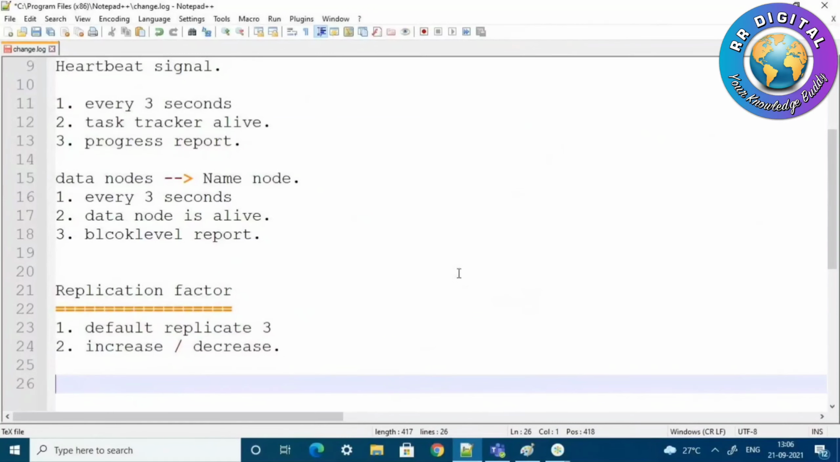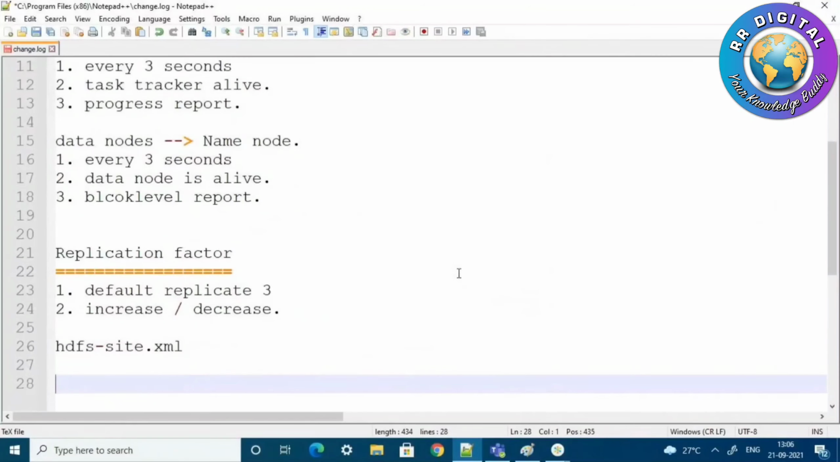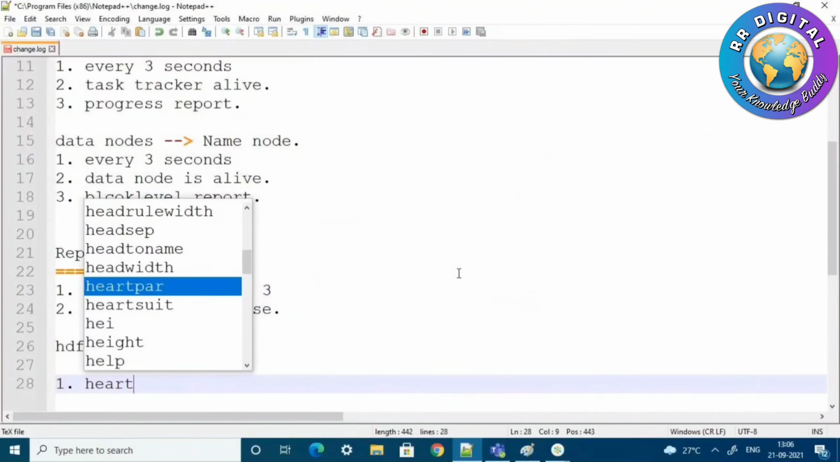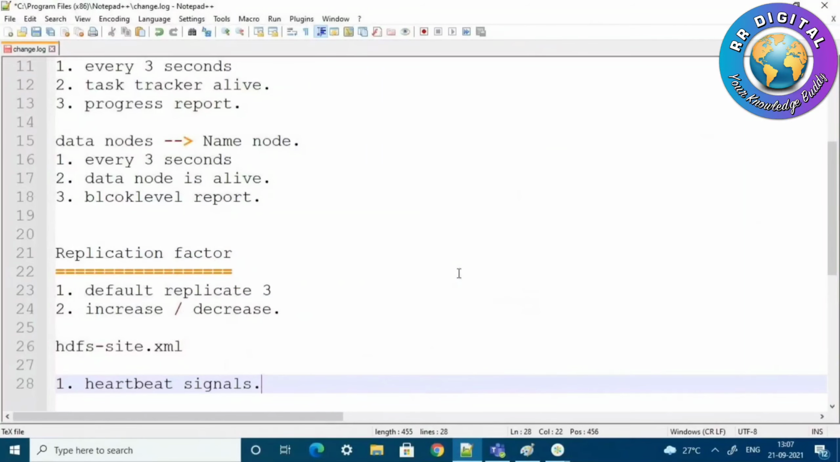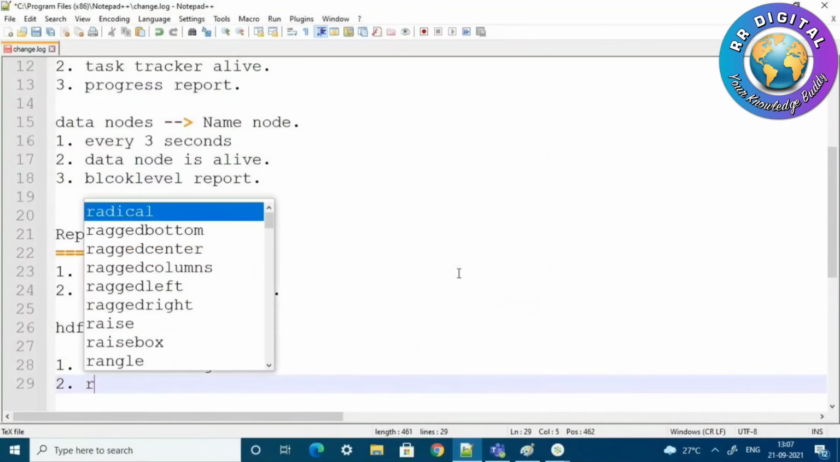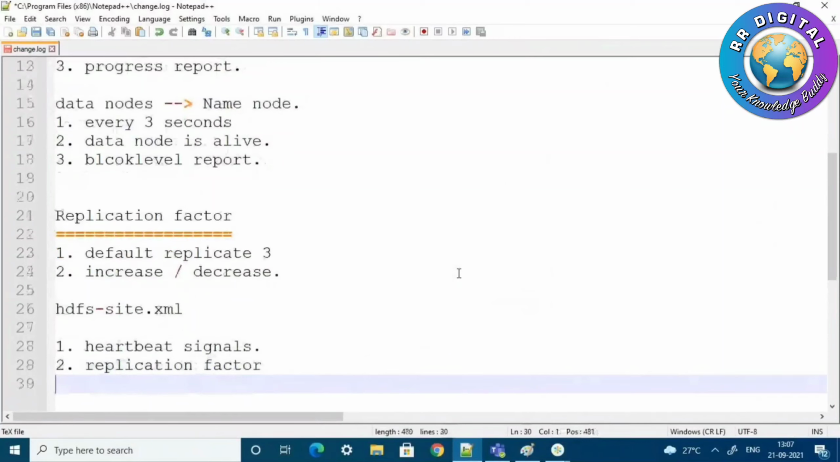Means in the backend we have one file, the hdfs-site.xml file. Inside that XML file, the Hadoop admin team will do configuration like heartbeat signals configuration, and at the same time they will do the replication factor configuration also.